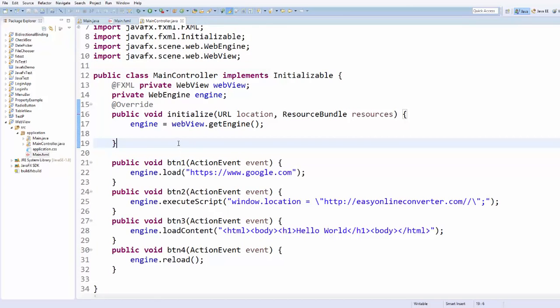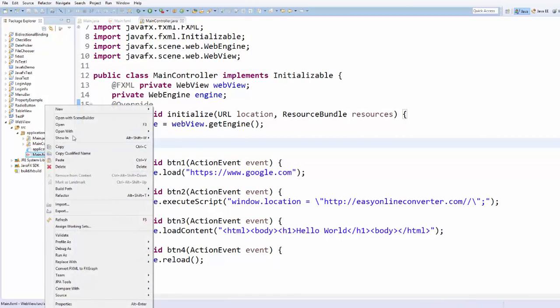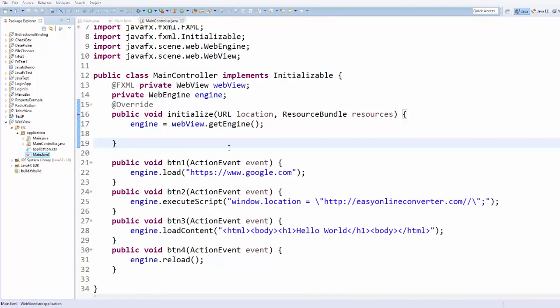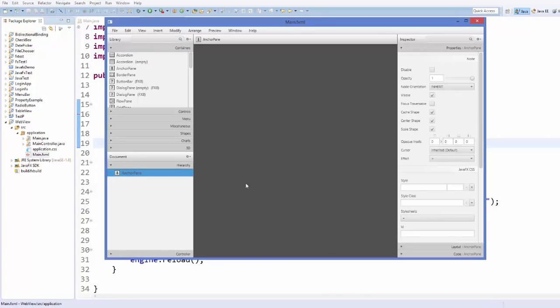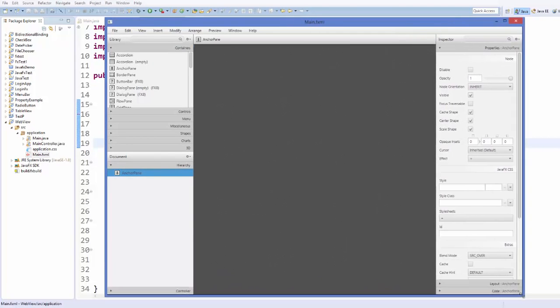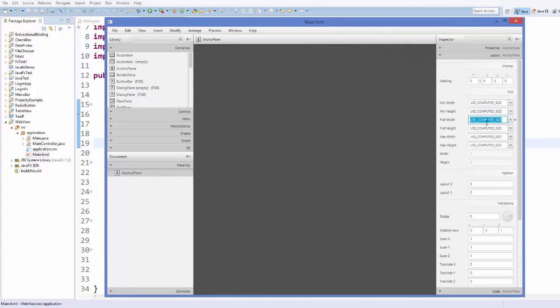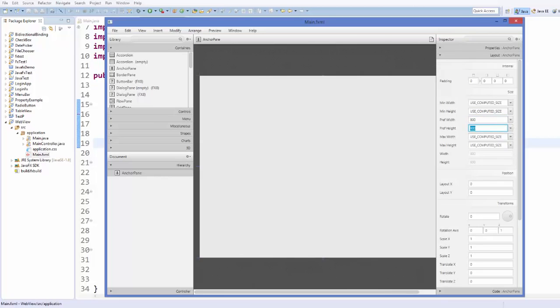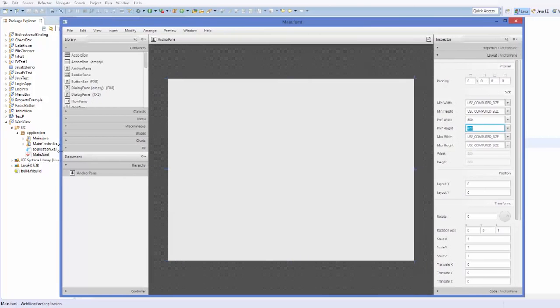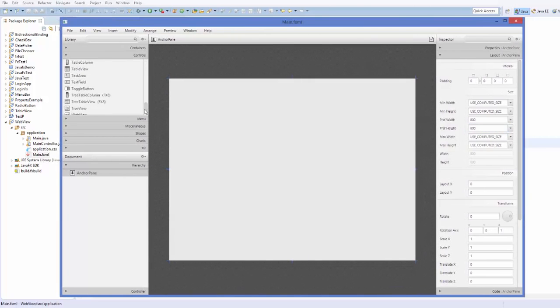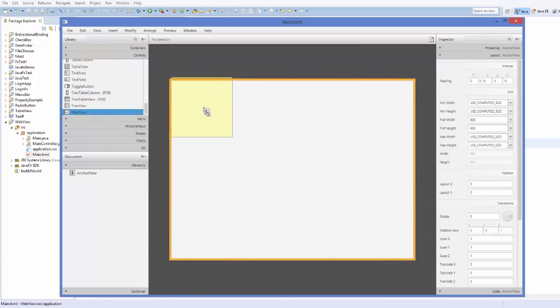So we are going to open our main.fxml file with Scene Builder, and just select your anchor pane and then resize your anchor pane. So go to the layout here, and for example, I want to give the pref height of 800 and pref width of 600, right? So here what you can do is go to the controls and then take WebView from here and drag and drop it here.